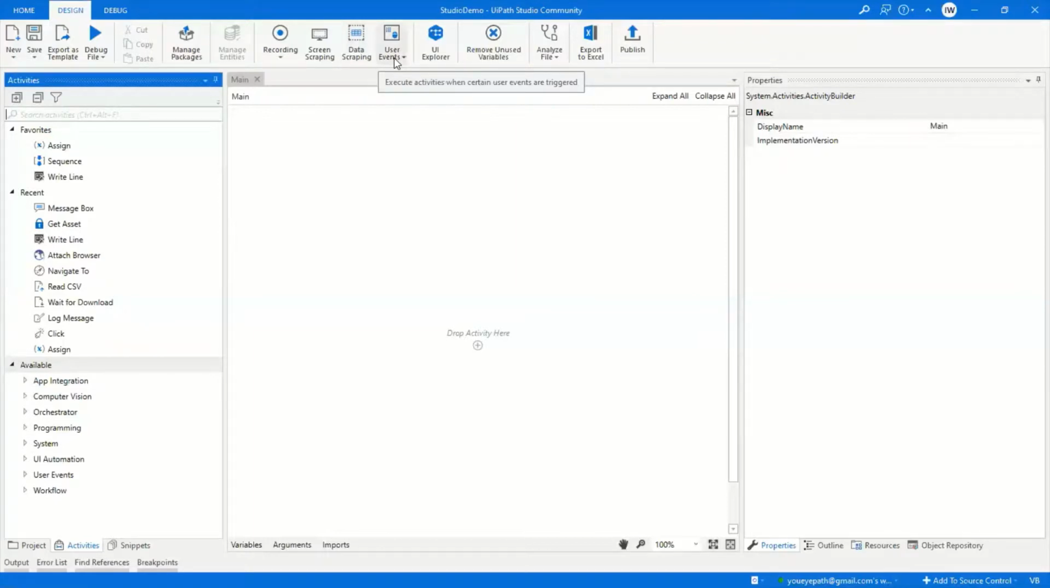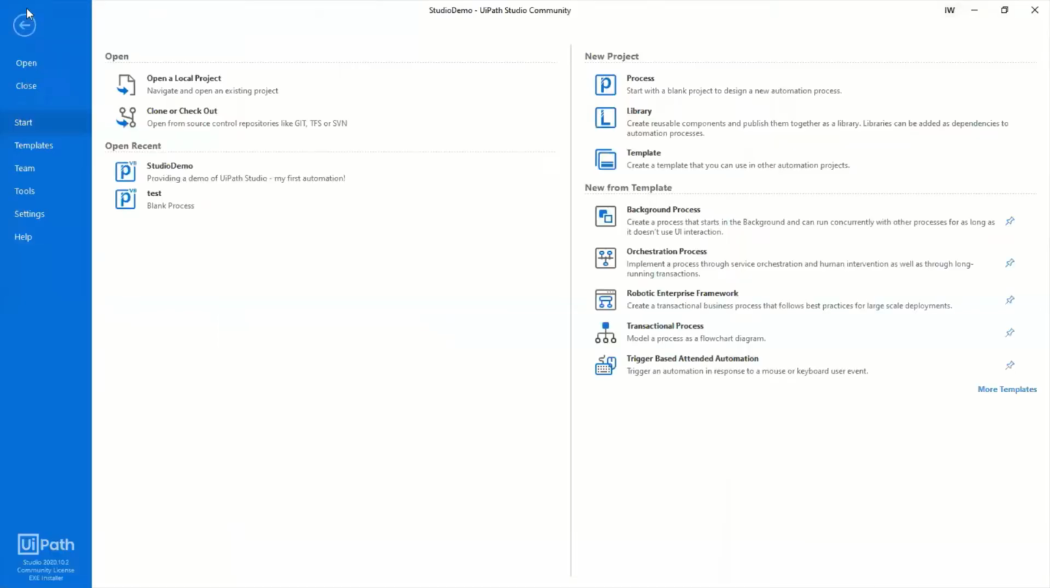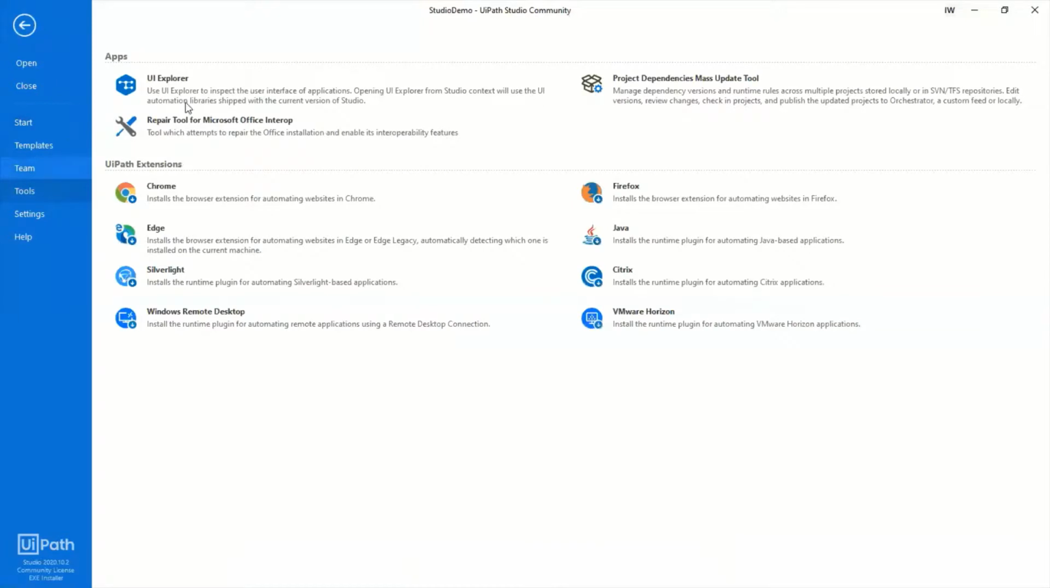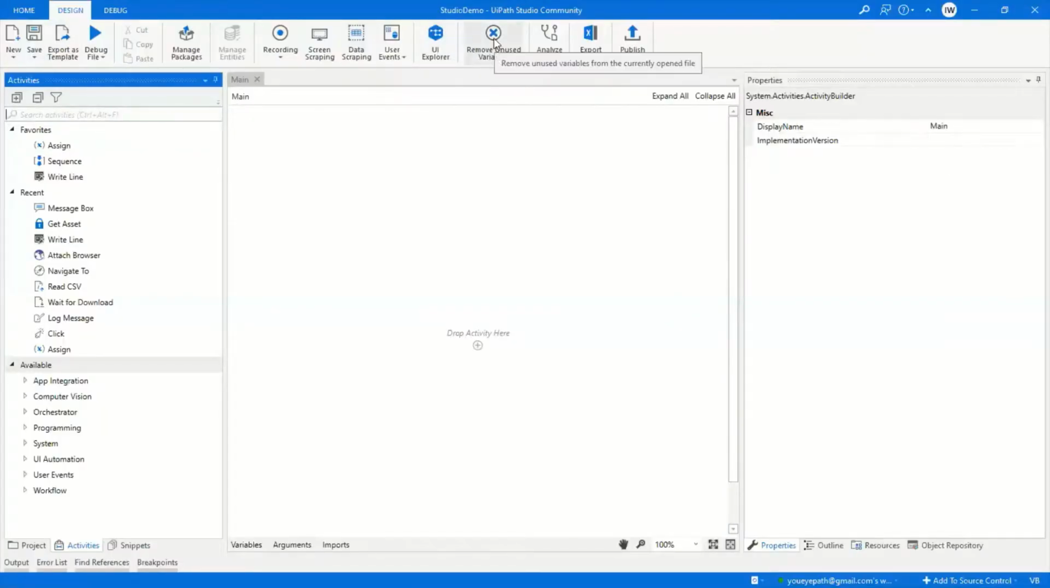Again, another one of your wizard type capabilities as it pertains to some of the various user events as well. This button for UI Explorer is the exact same that we saw a moment ago back in the Home tab for UI Explorer. So we already discussed that a moment ago. In this case, being able to remove unused variables, so a bit of a cleanup housekeeping item that is made available to us inside of UiPath Studio. Analyzing files, again, exporting to Excel. There are activities that we can get into in the details here.